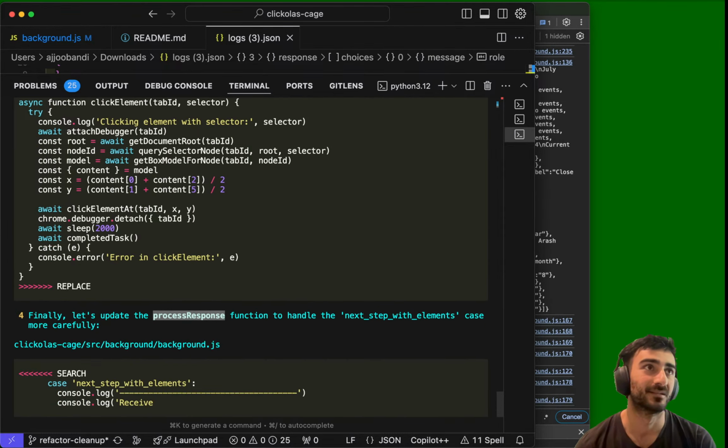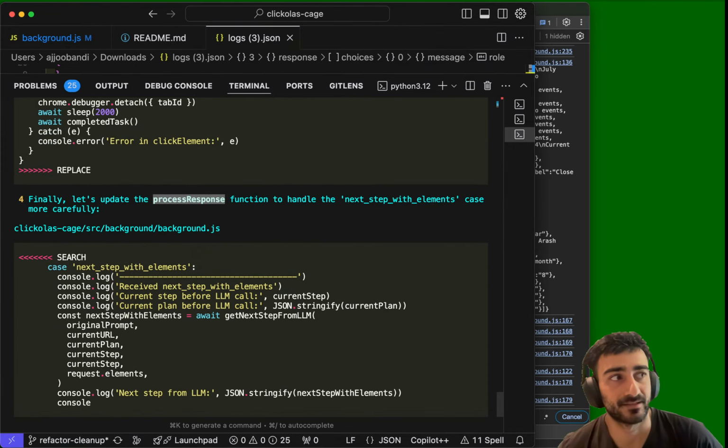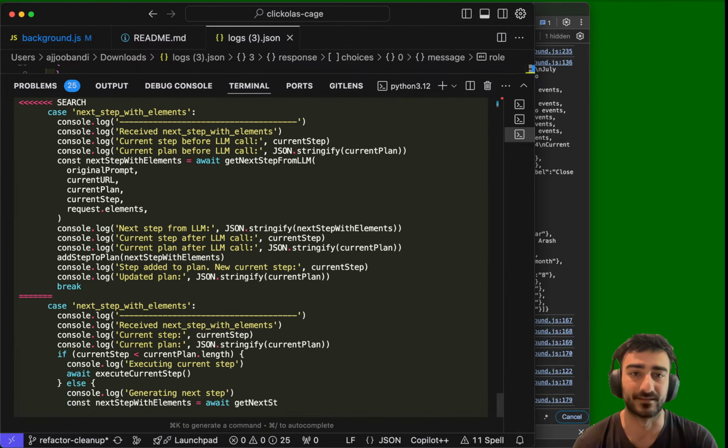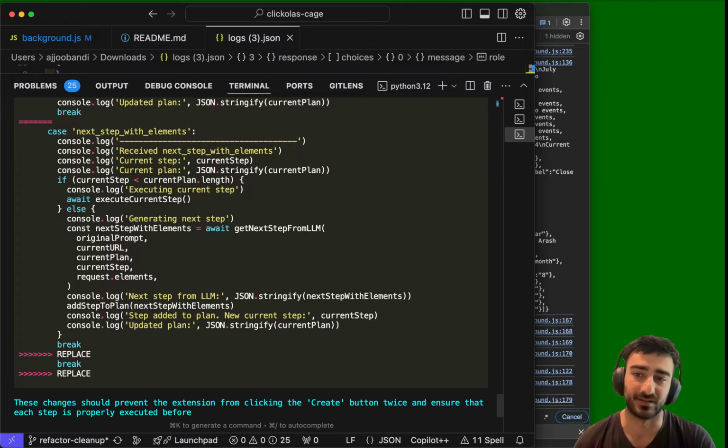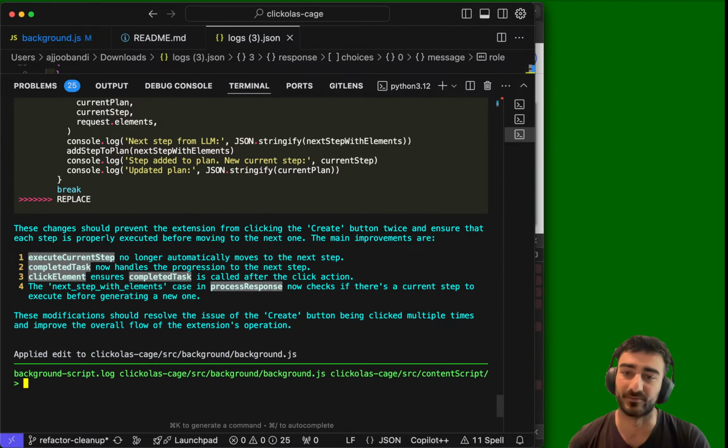Yo, bonsoir. What am I using? This is Aider, A-I-D-E-R, as my coding assistant to help me debug my issues with Clickerless Cage, my Chrome extension. Let's see how it goes.